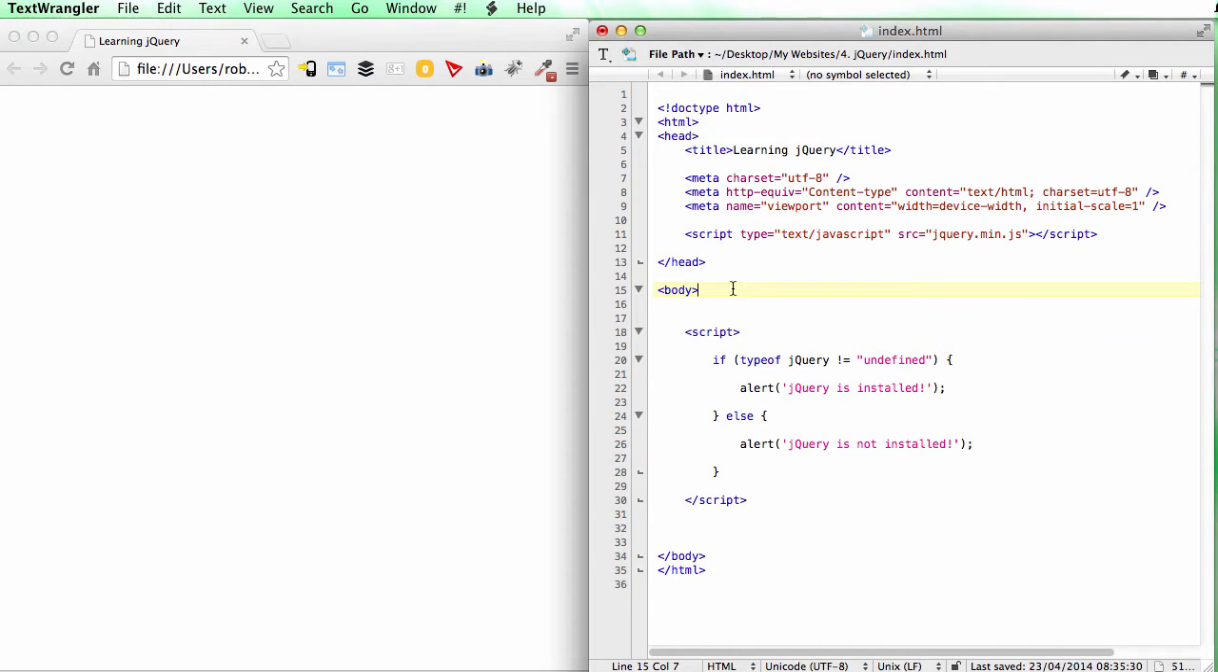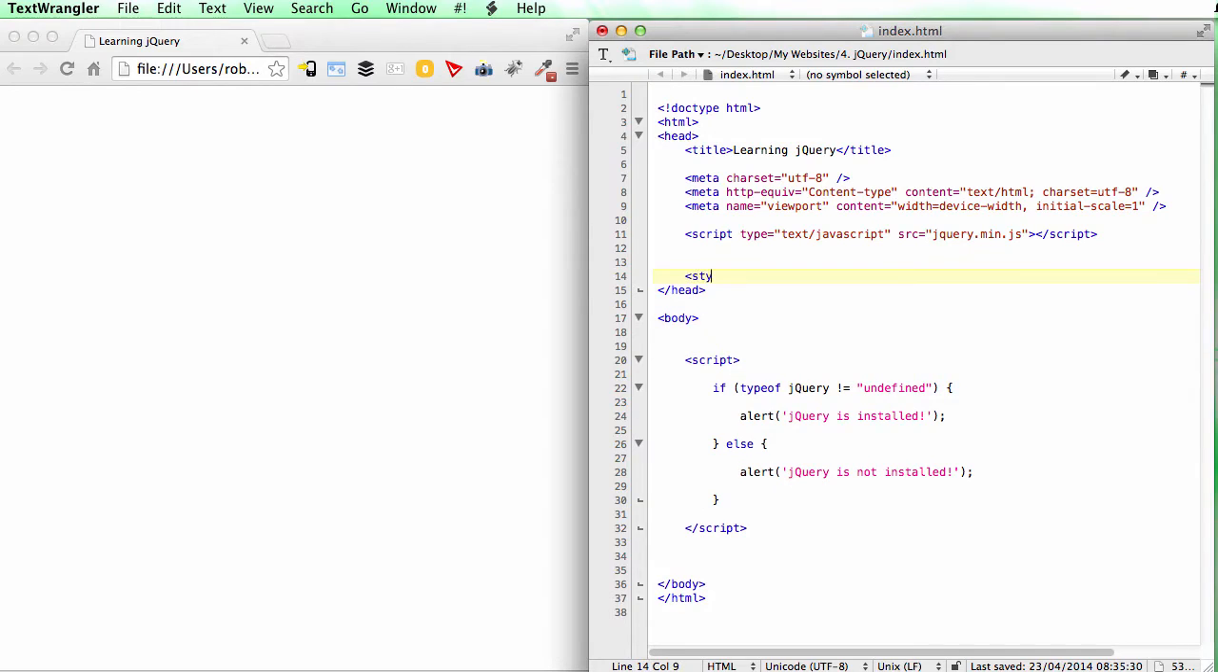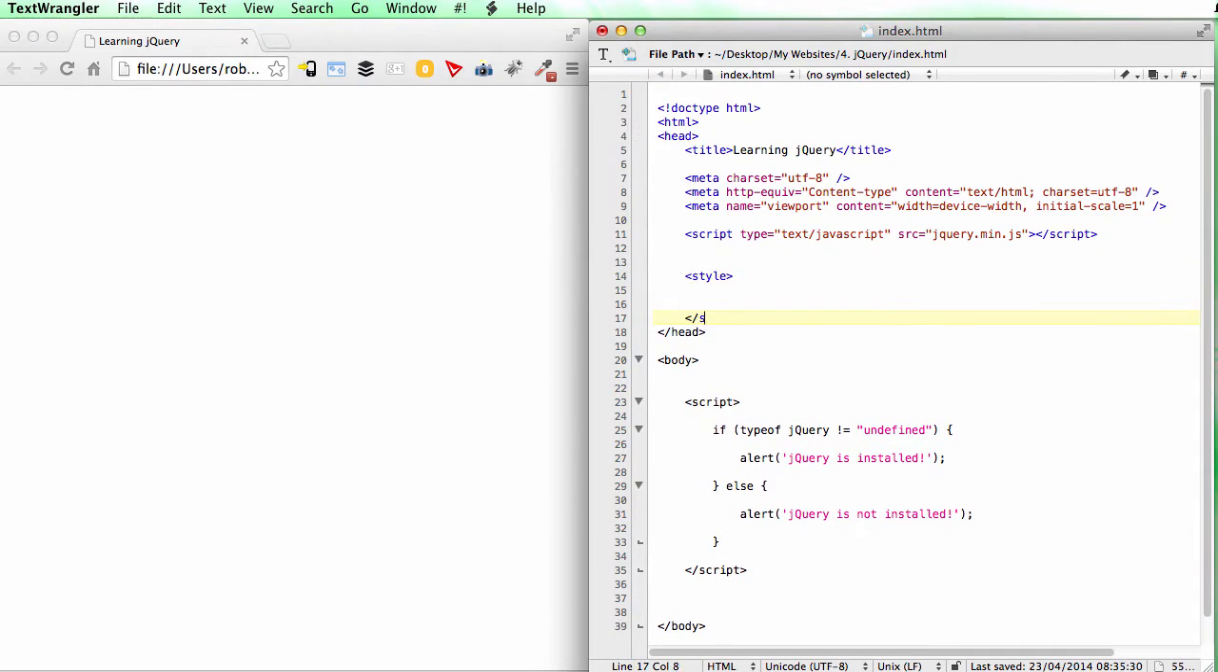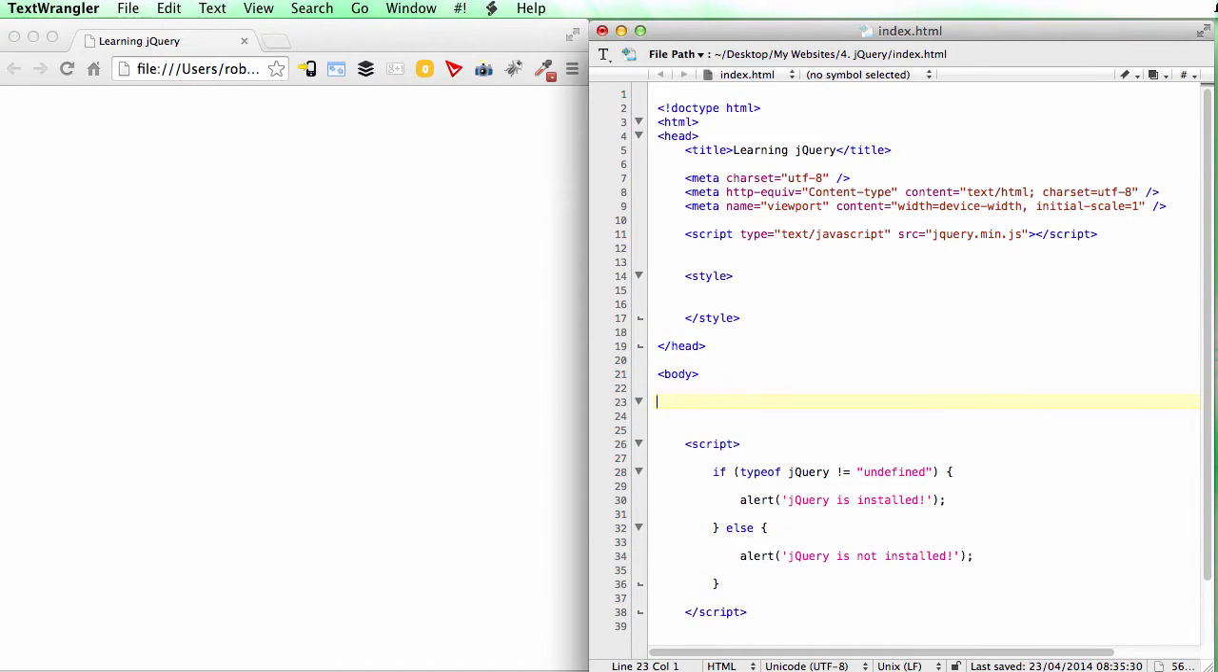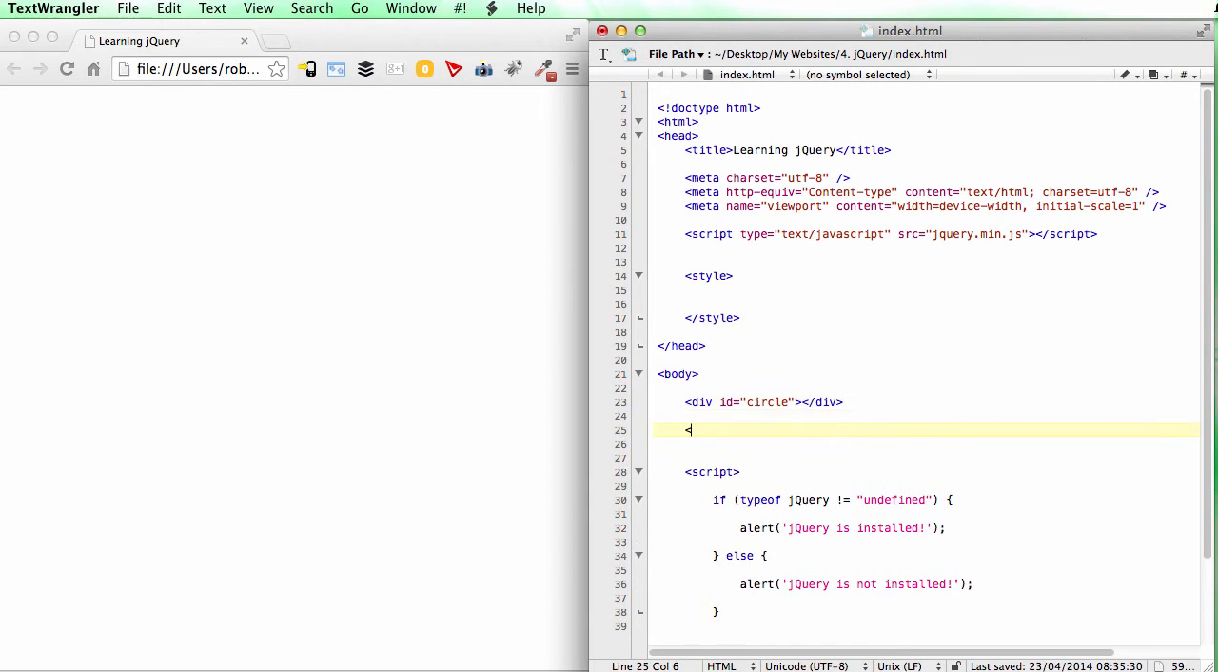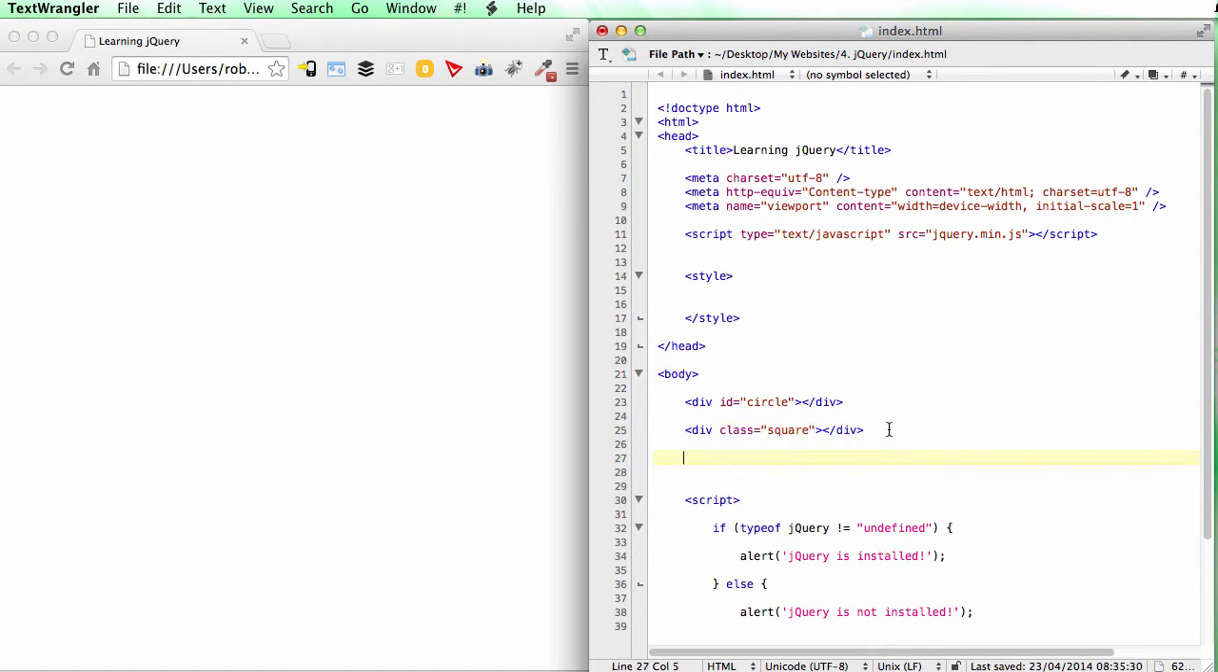Did you manage it? Hopefully you did something like this. Created some style tags and a couple of divs. So I'll have, I said 1 green circle, I think. So we'll have an ID for our circle because there's only one of them. For our squares, we've got 2 of them. So I'm going to use class instead of ID. Okay.